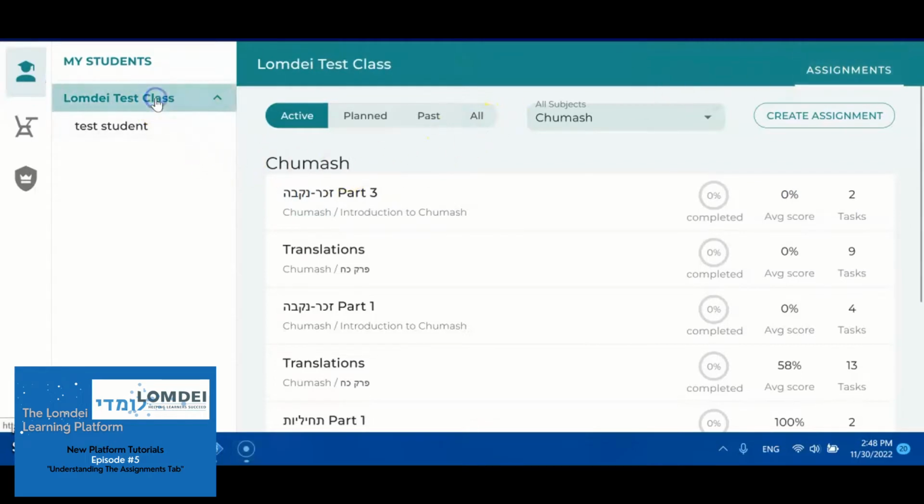If you click on the class name, that will show you the Assignments tab. How do we know this is the Assignments tab? There is a tab on the top right corner that says Assignments. Okay, so you'll notice that there are a couple of buttons here. There's a button that says Active, one that says Planned, and one says Past, and another says All. So these are filter buttons, and they show you the different assignments that are in different phases.